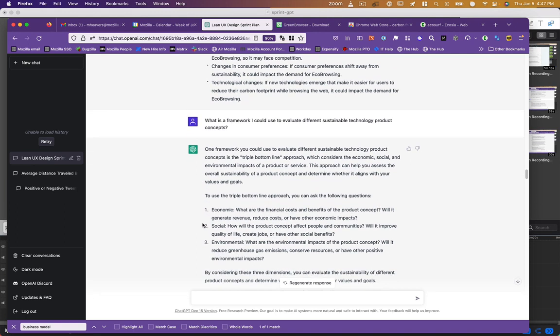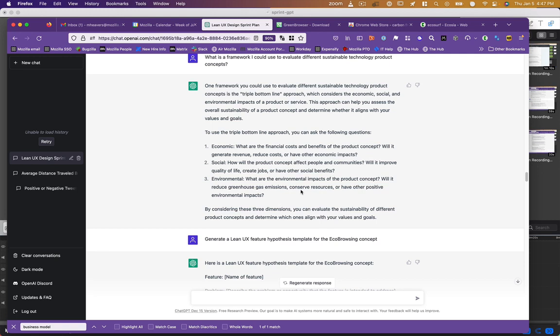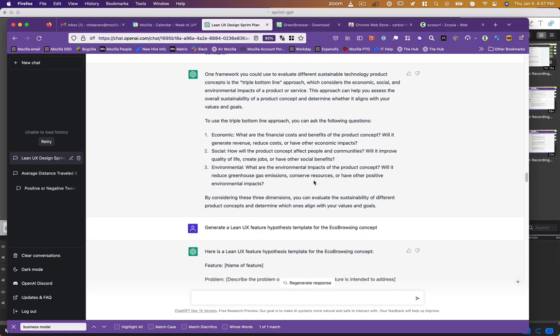I said, okay, this time I don't even know the name of the framework, but what is a framework I could use to evaluate product concepts? It said, oh, here's a thing called triple bottom line. Never heard of it. To use triple bottom line, you can ask the following questions. What are the financial costs? Will it generate revenue, reduce costs, have other economic impacts? What are the social aspects? What are the environmental aspects? By considering these three dimensions, you can evaluate the sustainability of different product concepts and determine which ones align with your values and goals. Cool.